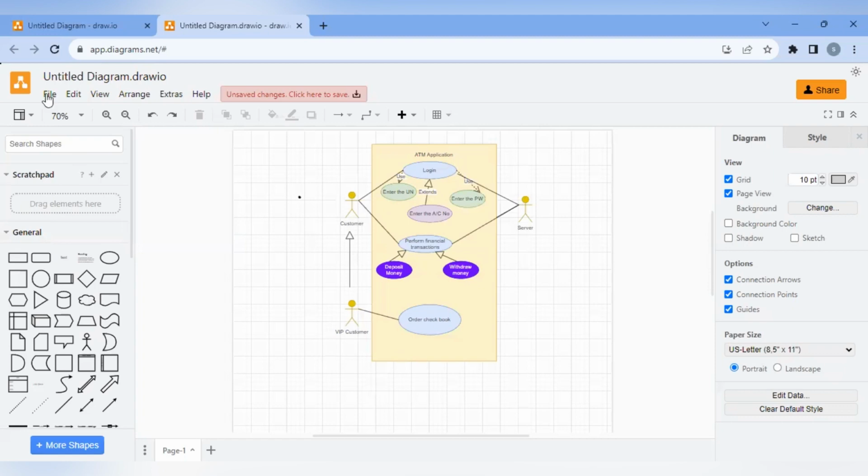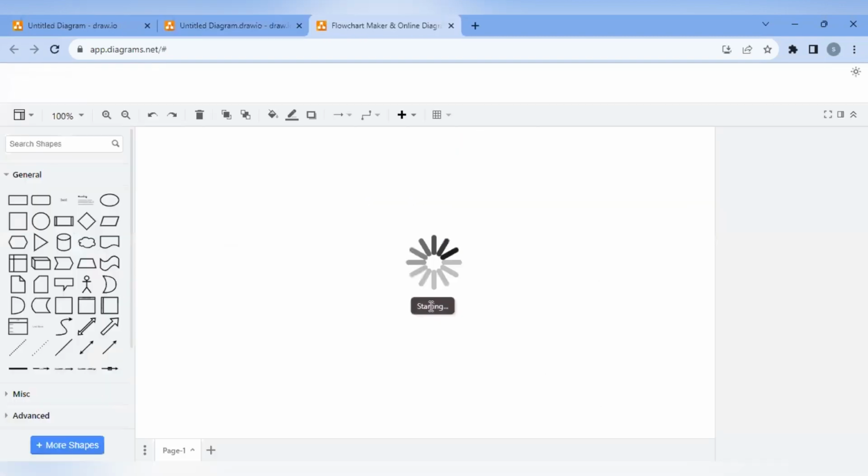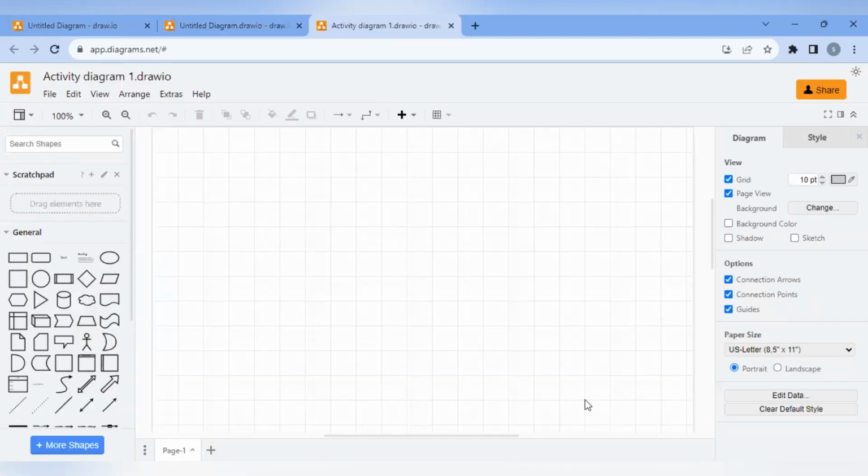For that, again, I will go to the file. I will say new. Again, I'll take the blank diagram and say create. Guys, you can also rename the diagram here. You can name it activity diagram or however you want. Okay. And I'll say create. So this is your activity diagram.